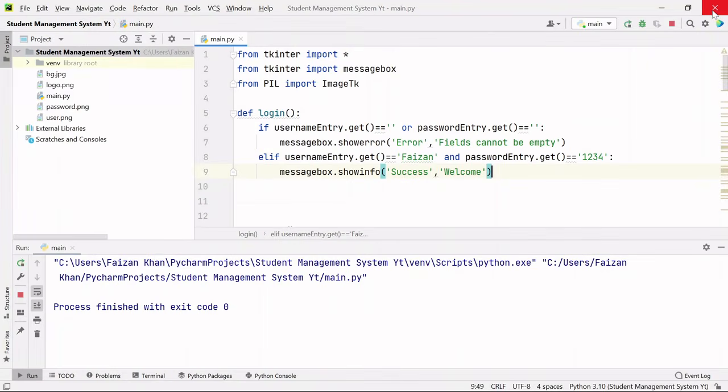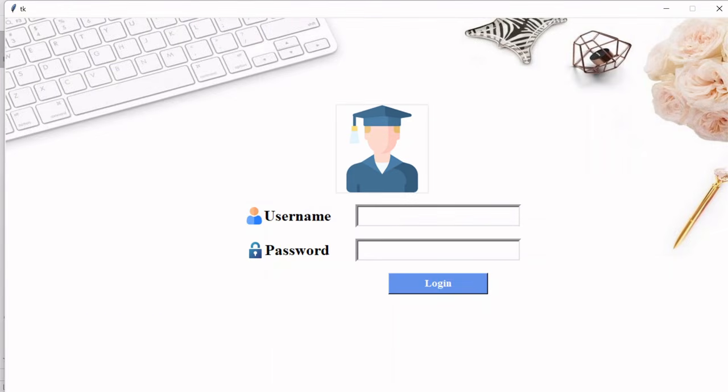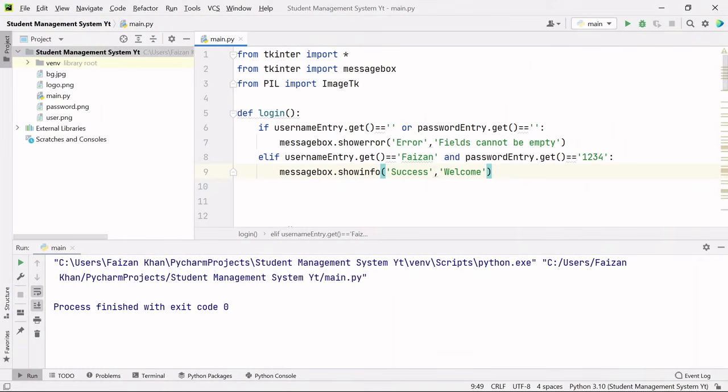something is wrong. Why are we not able to see the message box? I think we have written the correct thing. Here you can see the F is capital. I was writing F as small, so I need to write F as capital here, and the password will be 1234. So if both the fields are correct, then only you will see that success message box, that welcome. Once I click on OK, I should see another window. That code we will be writing in the next video.